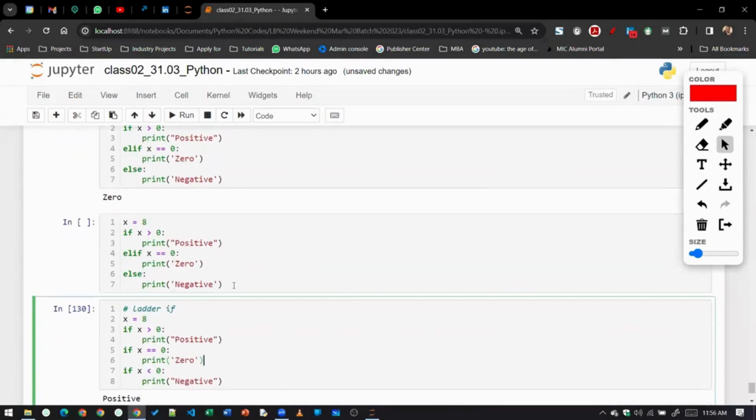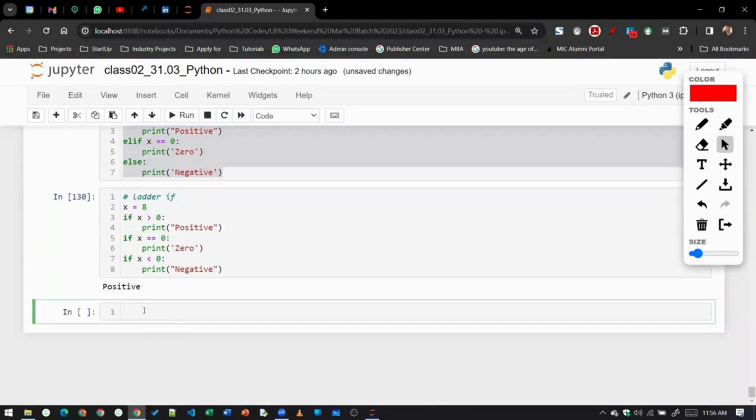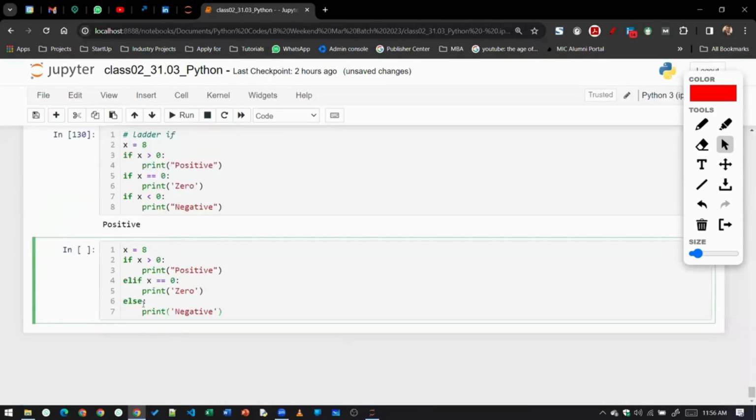Okay. Same thing we can do here also if you want to. It's totally up to us. You can put an elif here also. If you don't want to use else, then you can put an elif here also, x is less than c. It will work in a similar manner.